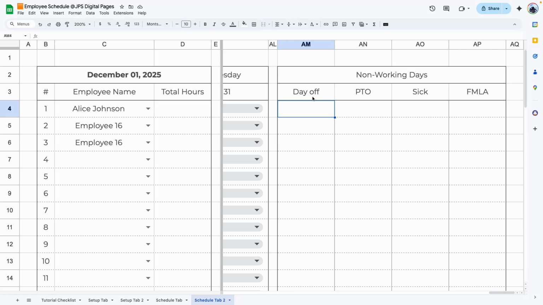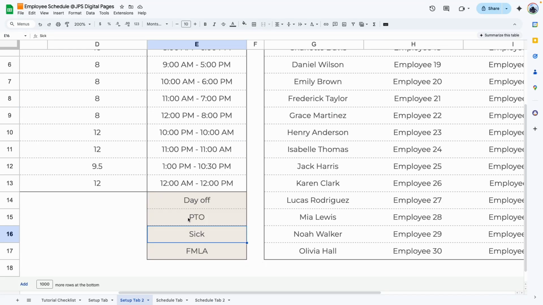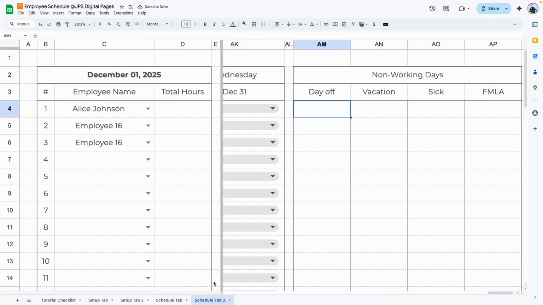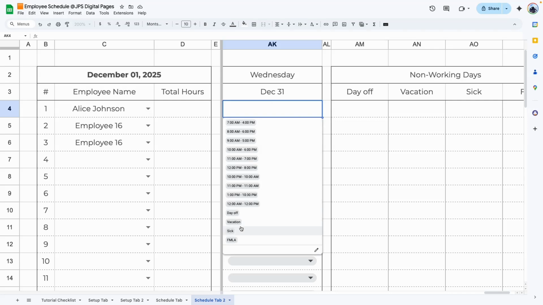Of course, you can easily type the examples here, but the reason why I like to use formulas when it makes sense is to make things easier in the future. So if I need to change something here, let's say I want to type vacation instead of PTO, I change it here and it changes everywhere automatically. So if we go here, it changes it here and right here in the drop down automatically.